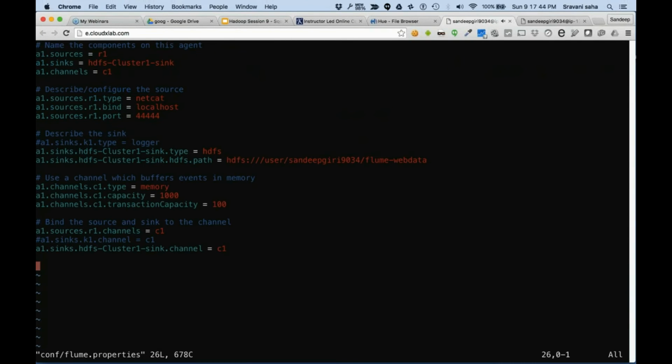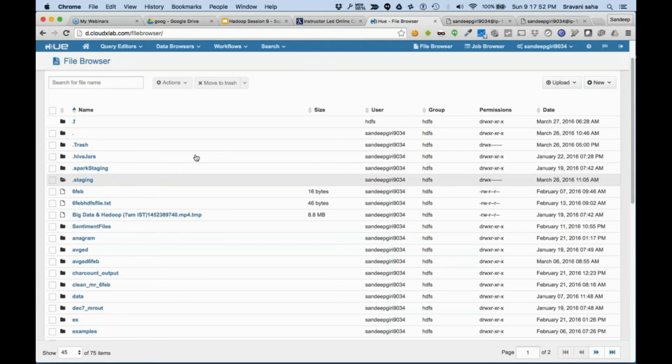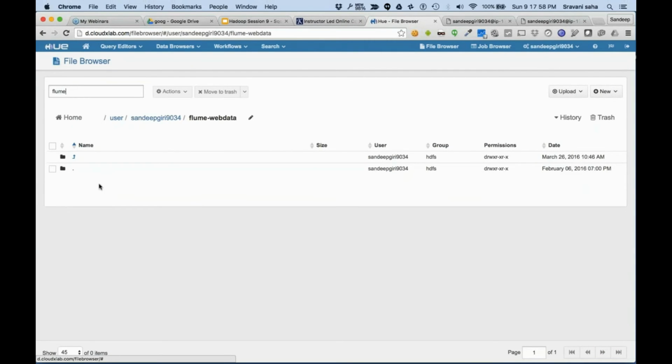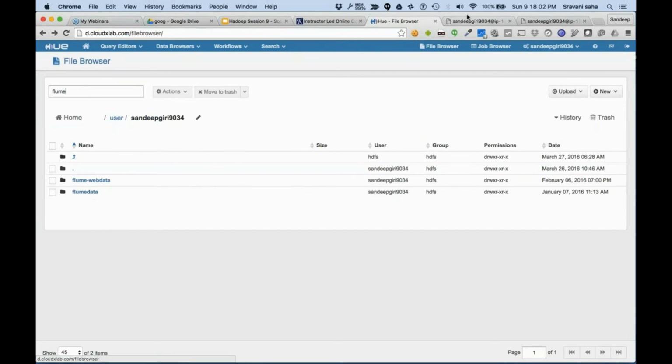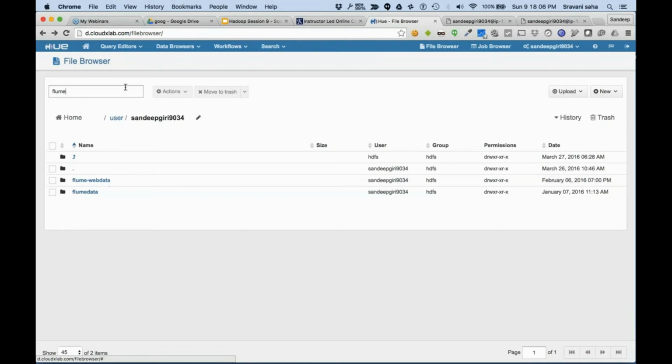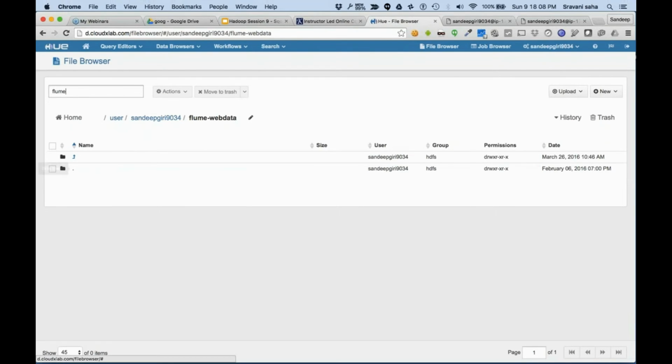You can see here it says in this folder, flume web data. Flume web data. Is it the other one? Flume-web-data. Yeah, this is the one. Let me clean this.